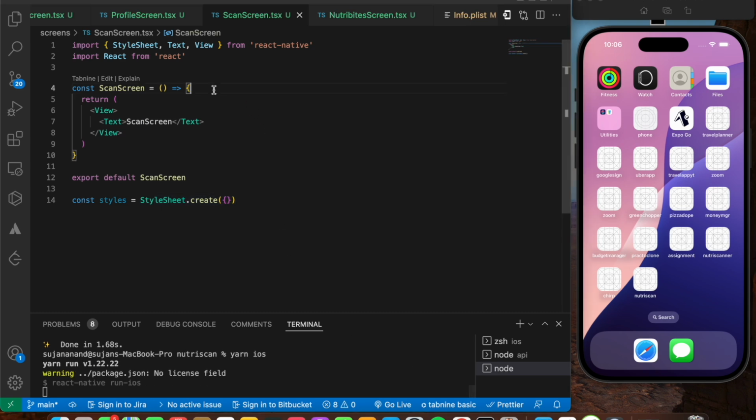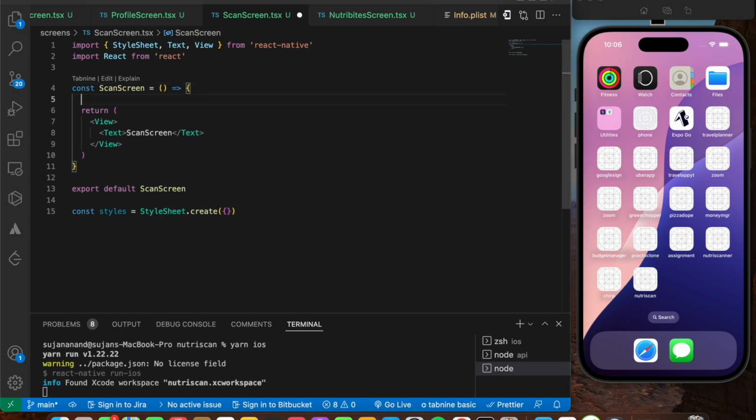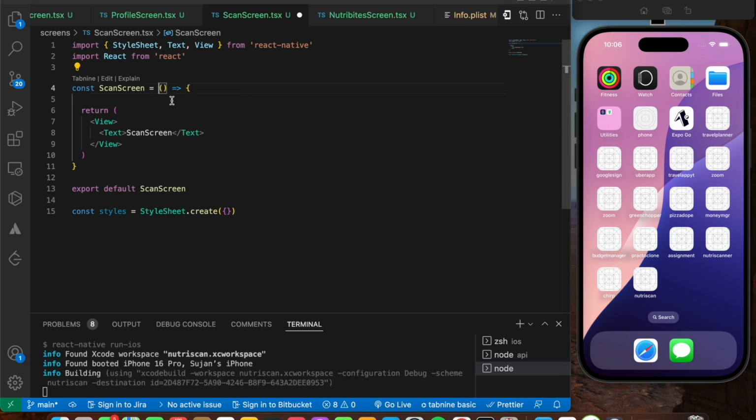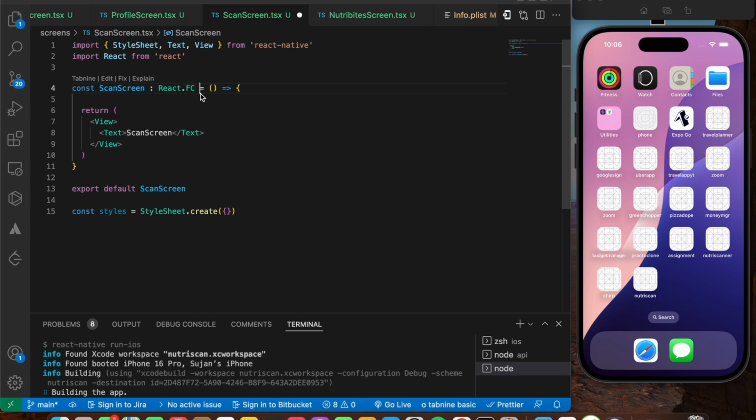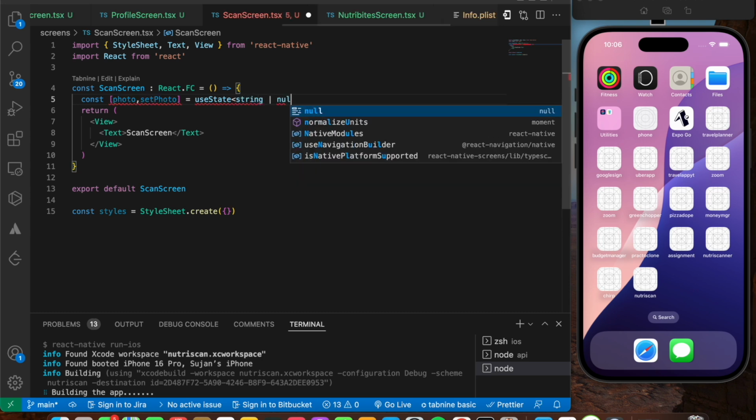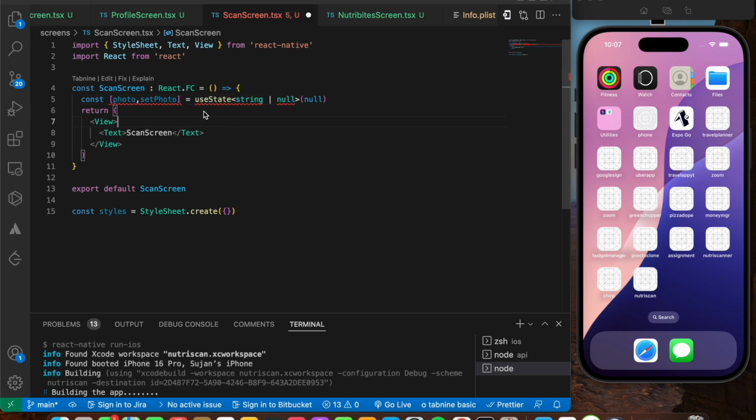Now let's continue designing your scan screen. So initially at the top, I'm going to initialize a few states. So before that, let's initialize your React functional component. So this is going to be of type React.FC. All right, so over here, let's initialize a few states that are required. Initially your photo. I'm going to say const photo, setPhoto is going to be equal to useState, and this in turn is going to have a type of string or null at the initial state. So yeah, let's try to import useState from React.